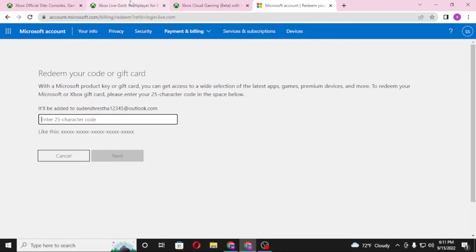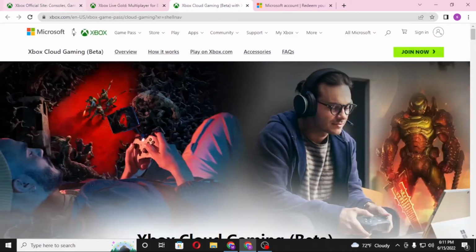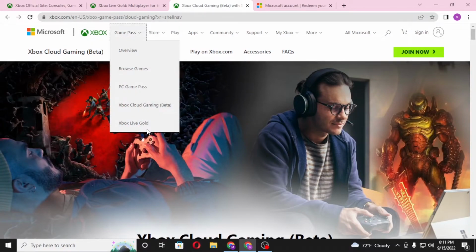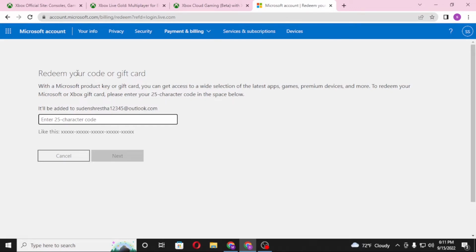If you want to redeem the Game Pass of Xbox Live Gold or Cloud Gaming or many more games on Xbox itself, then you'll be required to enter the passcode of the game which you want to redeem over here. After receiving it from email or your gift cards, enter your 25 character code over here and click on next.